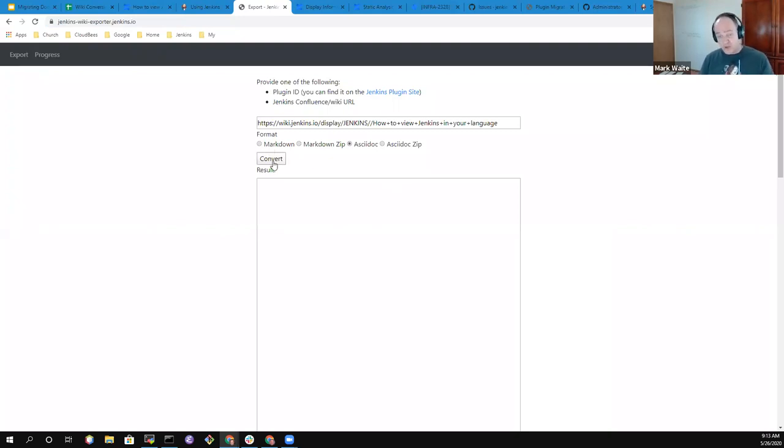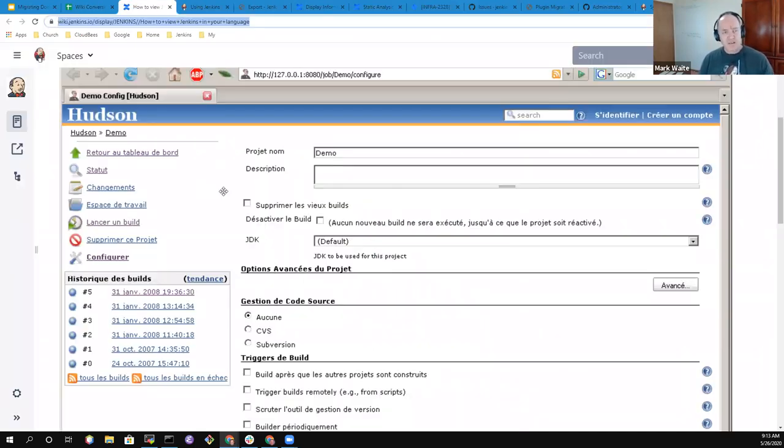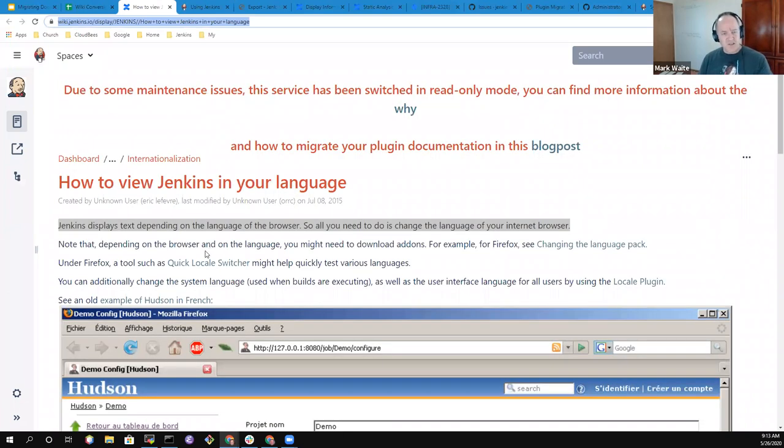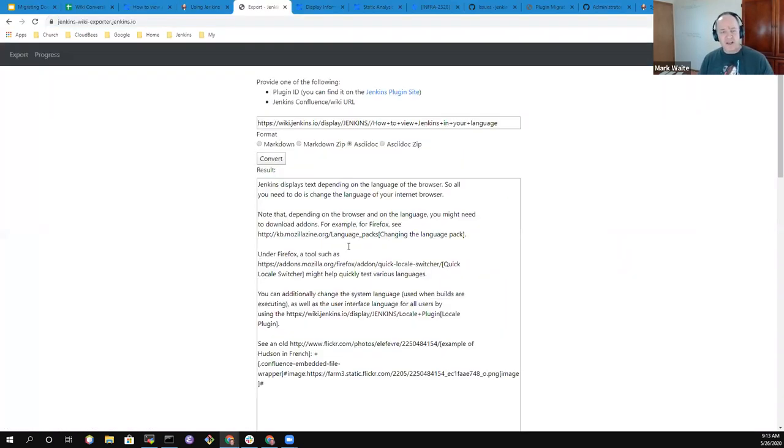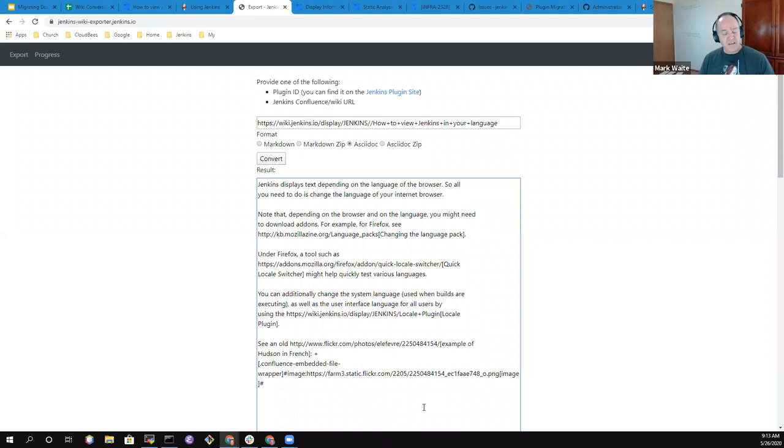So I click convert here, and it's going to go read the page. So it read this page, sees the text, and provides me an AsciiDoc version of the same page. And here's the AsciiDoc. Now that was a pretty easy start. Now I need a place to put it. Okay, and we said we were going to put it here in using Jenkins.